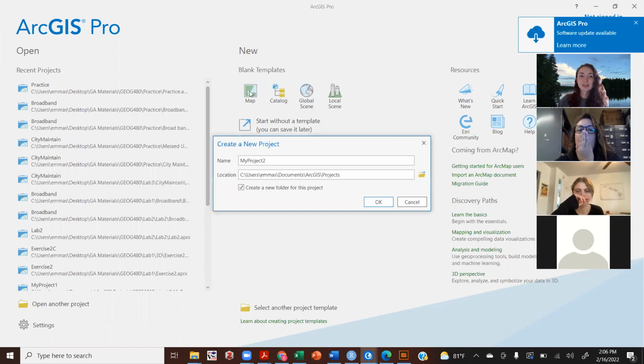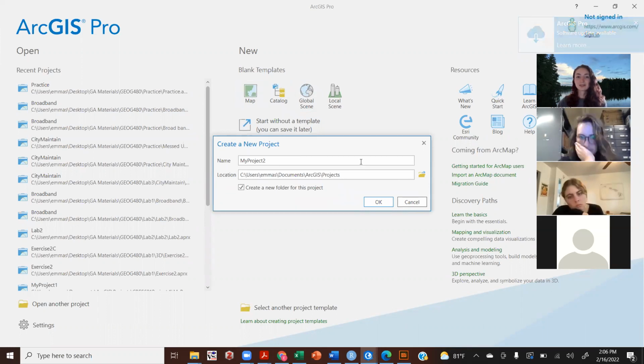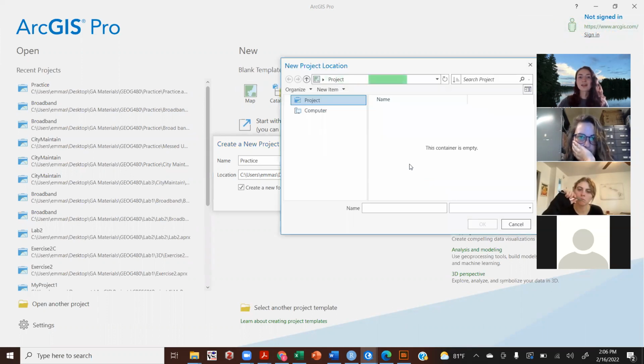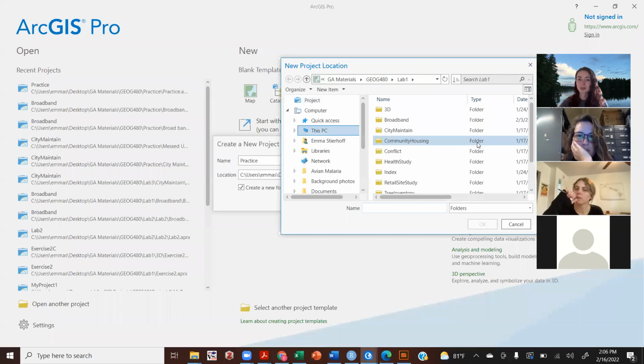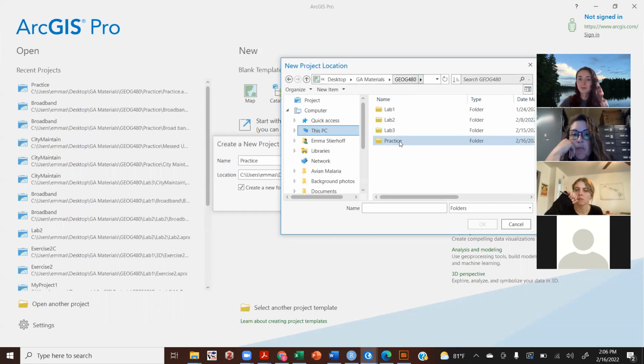So I'm going to make a project. I'll name it practice. And as a general rule of thumb, it's going to be best to put your project file in the same folder as your data folder is located. So in this case, I want to save it to my practice folder because that's the same place where my data folder is.